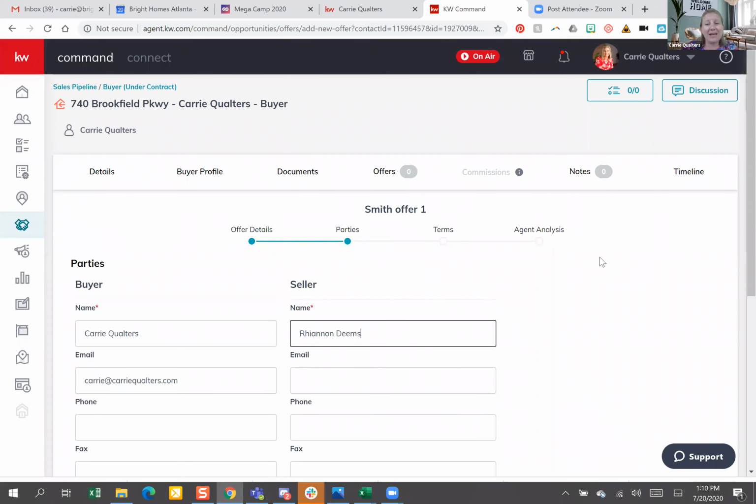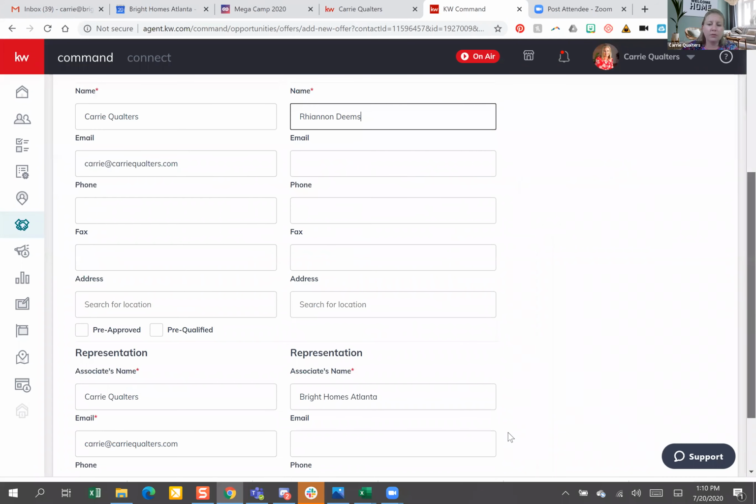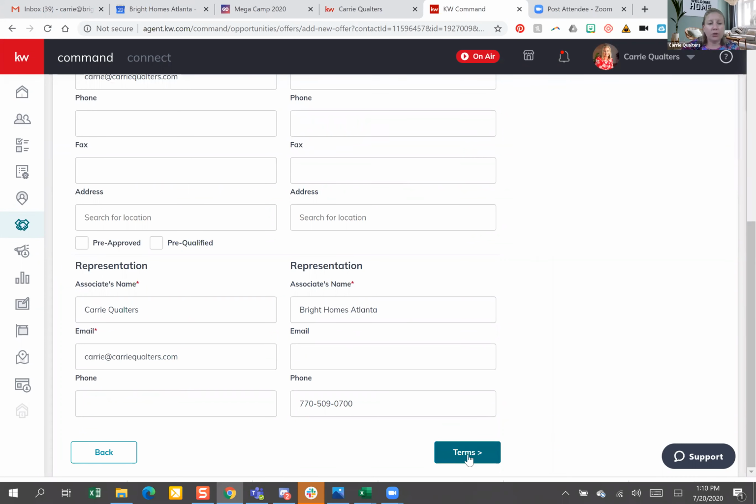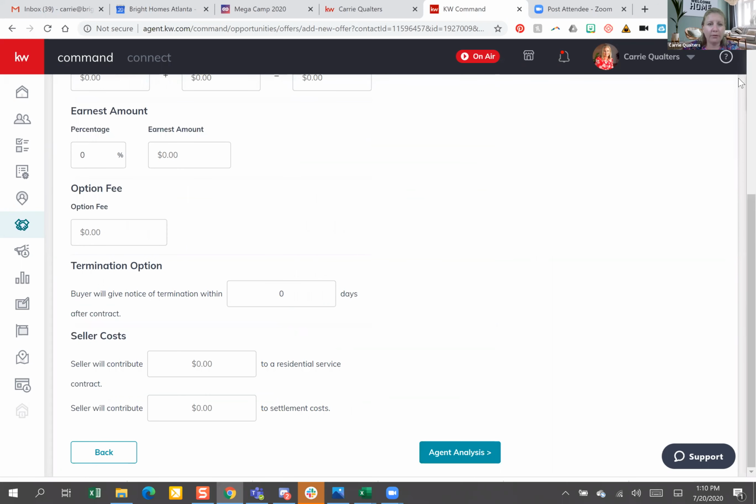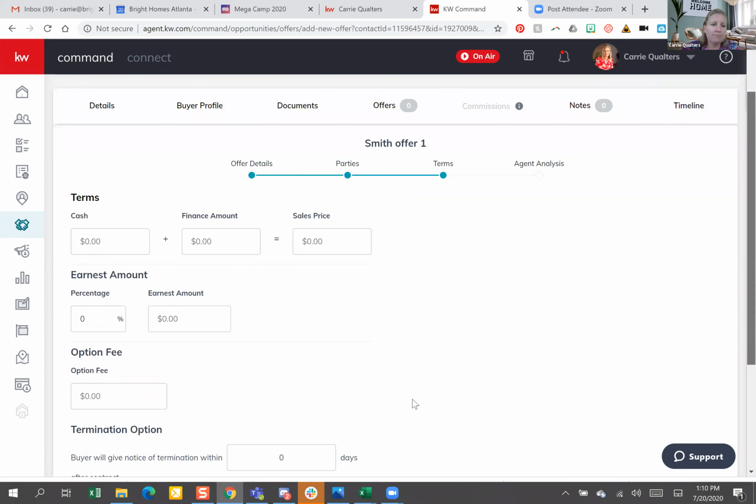And all we need to do is add the seller's name from the contract, or the offer. Now I'm going to click next to terms. On this page, I really only like to do what's required on the parties. All right, so now this is the most information that we're going to add, which is the terms of the deal.